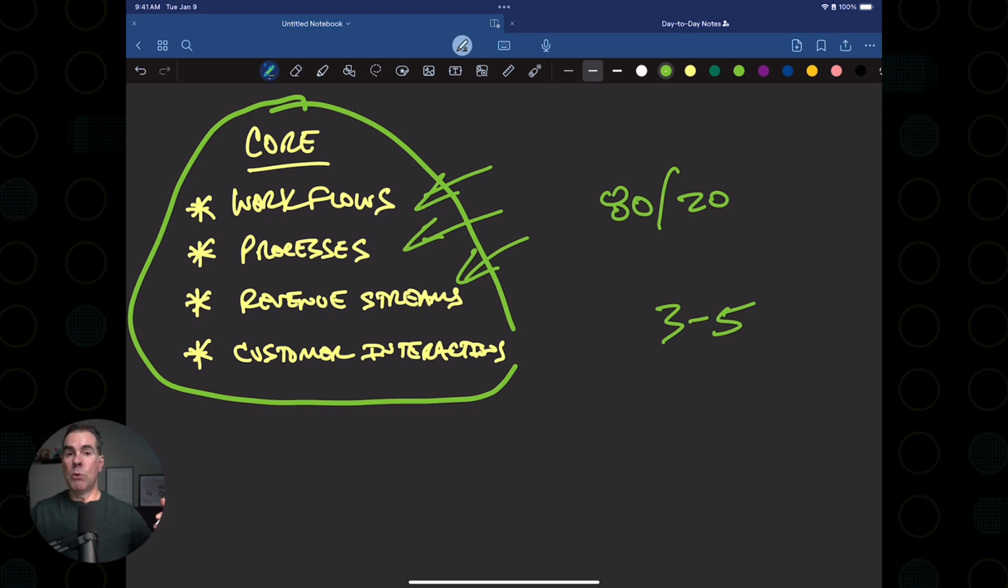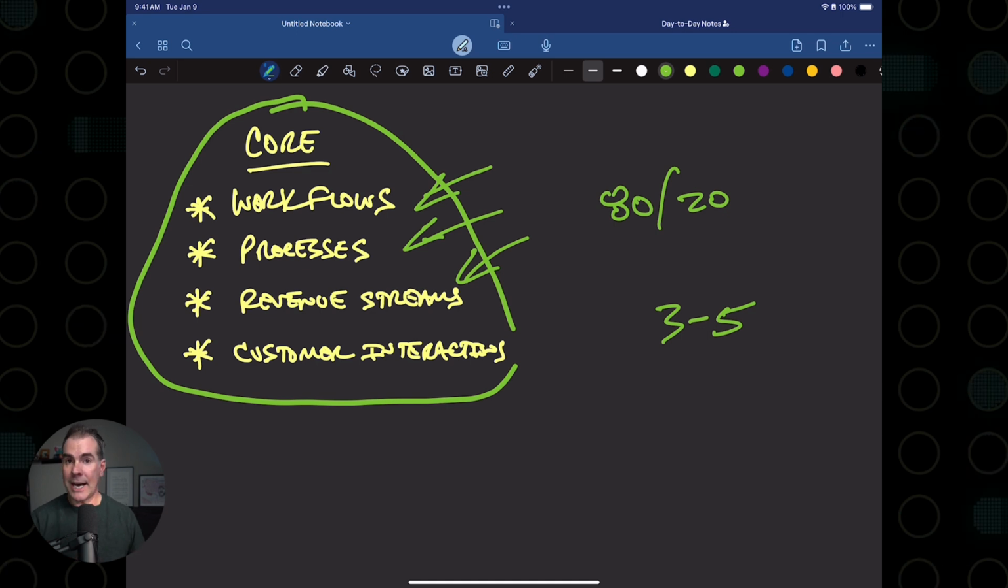Now it's not so overwhelming. You're just looking at the top 3 to 5 of these core tasks that you do in the business that make up 80% of the value you deliver. And as I'm going through the 80-20 process, I like to look at things in the business that are keeping me from focusing on my highest leverage activities as the CEO.